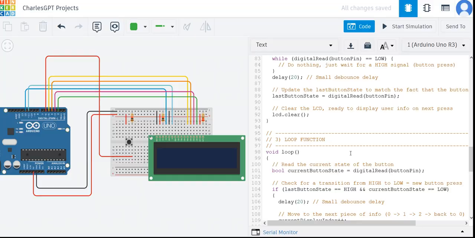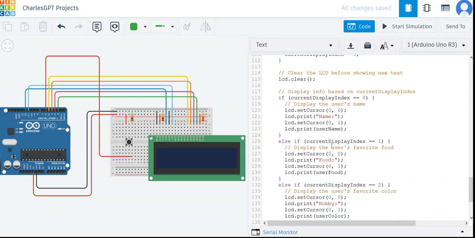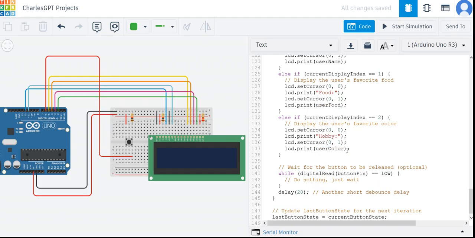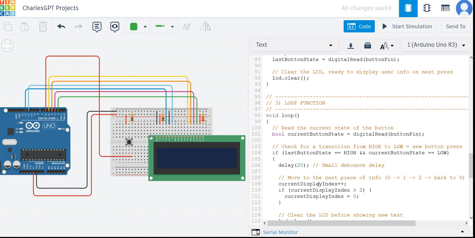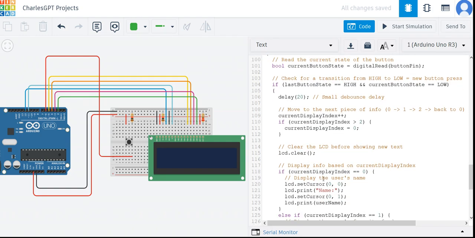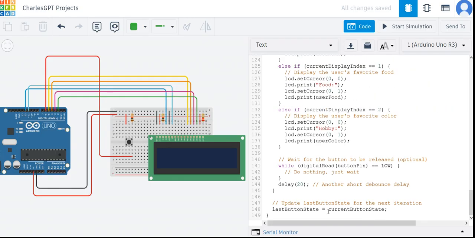So I think that's it. That's it. So this is the name. It displays the name, food, and the hobby in the LCD screen. So that's it. So I'll be posting this code so you can read the comments and understand more of how it works in the code. I'll be posting it in the comment section for my subscribers though.